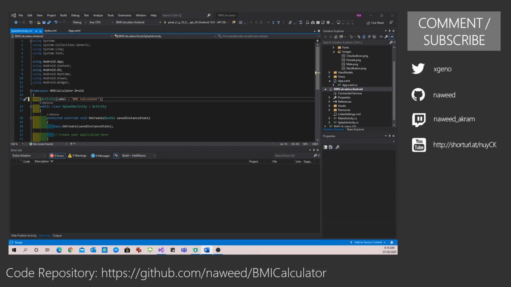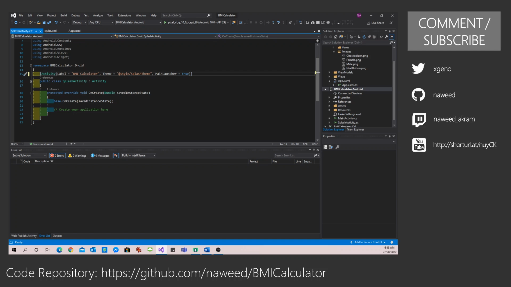So let me bring in this theme. The label is this, theme is the splash theme that we created, and the main launcher we are setting so that this is the very first activity that gets launched when we start our application. And after it has been created, we can just start. After the splash screen is displayed, we can navigate back to our main activity.